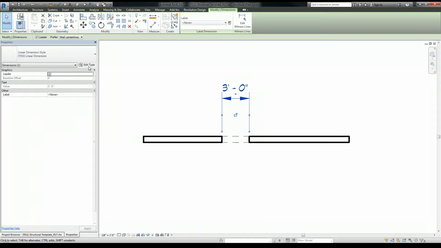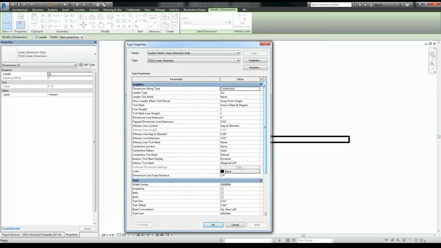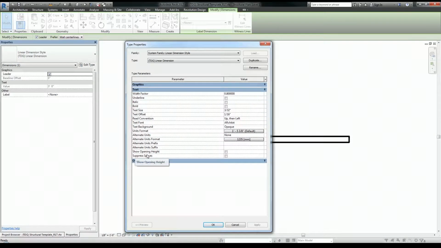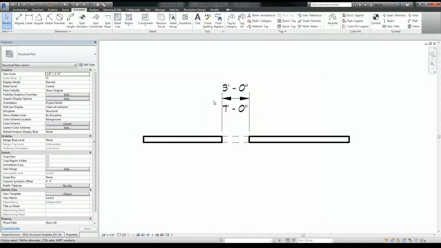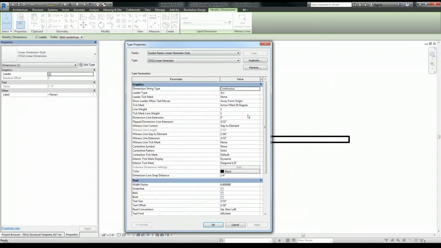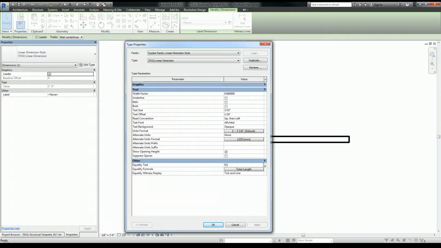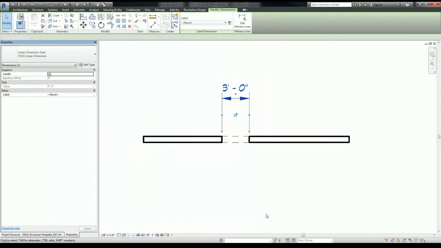So I'm going to go back into the linear dimension style settings and go back to this show opening height option. Right now it's unchecked, but if I were to check this, click apply and click OK just to hide this dialog box, now you see that there is an additional dimension shown below the upper dimension. So this dimension here is showing the width of the opening, and this lower dimension here is showing the height of the opening, thus the option being labeled as show opening height. Now I don't use this option, so I'm going to leave that unchecked.